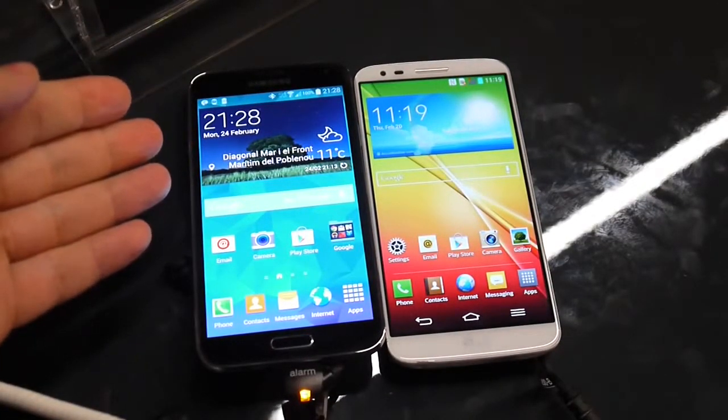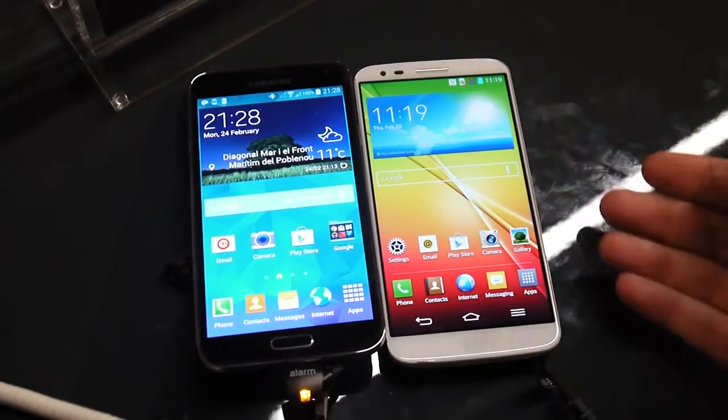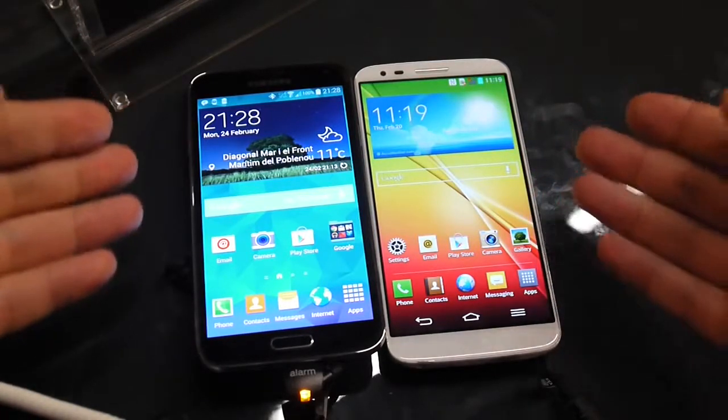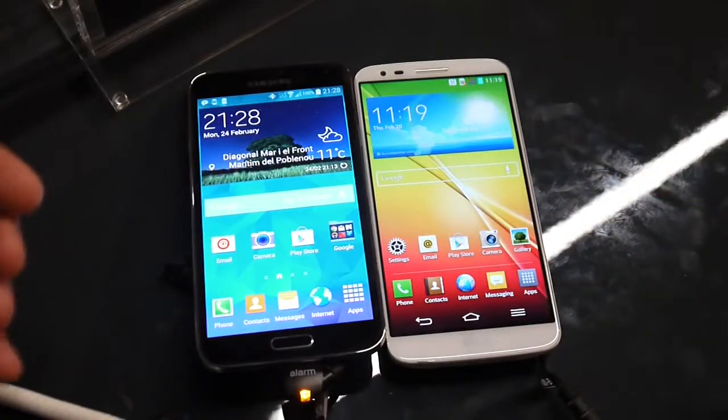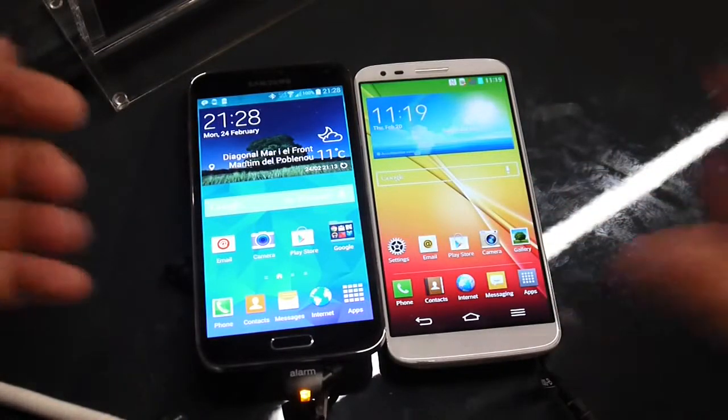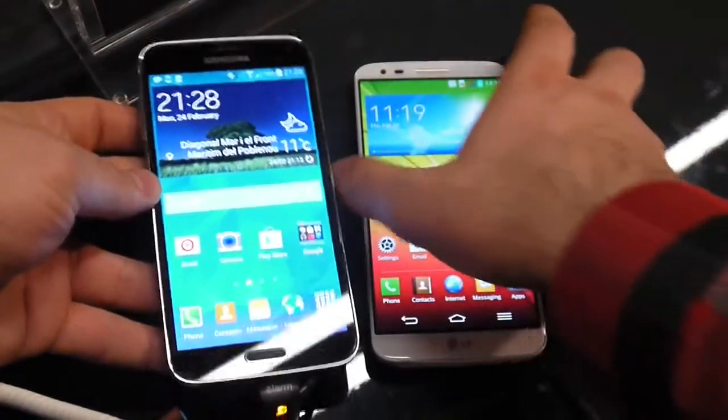Right here I have the Samsung Galaxy S5 next to LG's flagship, the LG G2. What I'm about to do is give a quick comparison between these two high-end devices. Let's start with the Samsung Galaxy S5.